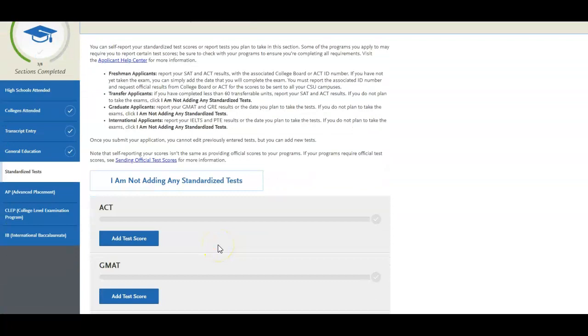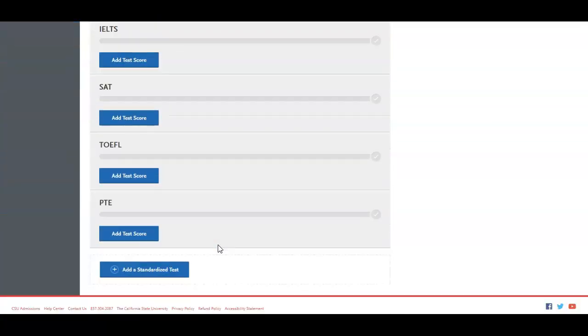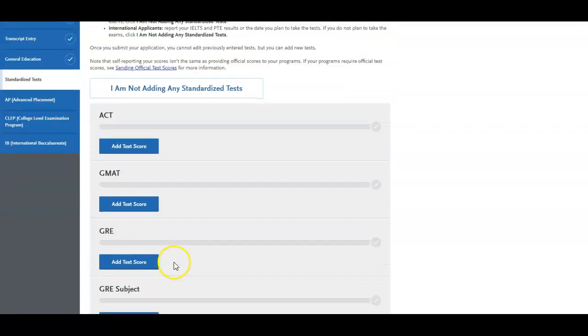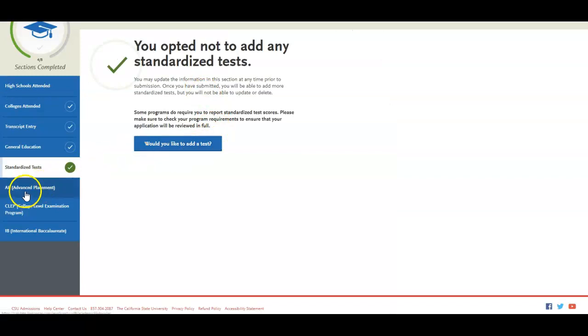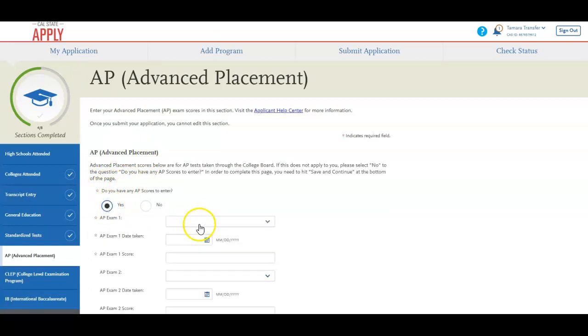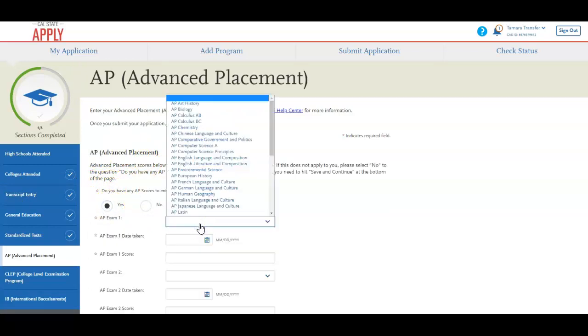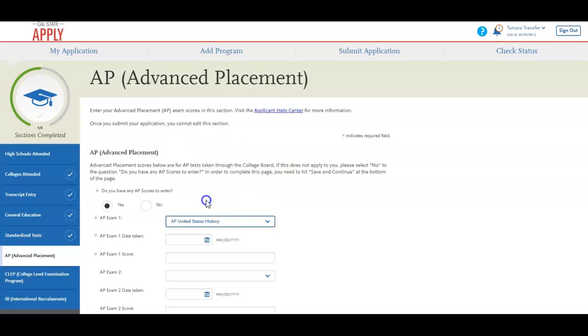And then it's asking if I had any standardized testing. I don't, and you don't need it as a transfer student. So you would just say, I'm not adding any standardized tests, and then go into the AP section. So if you did take an AP test, you can say yes, and then you can fill this part out. So we'll say we did AP history. How about that? I can find it. It's under US. There we go.